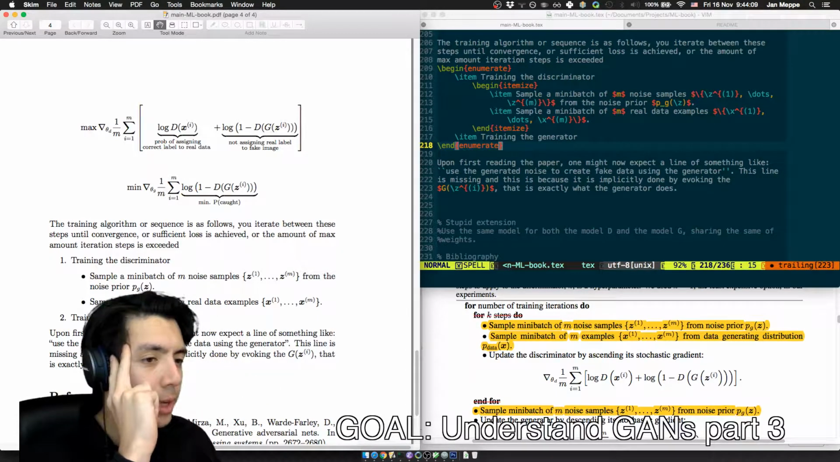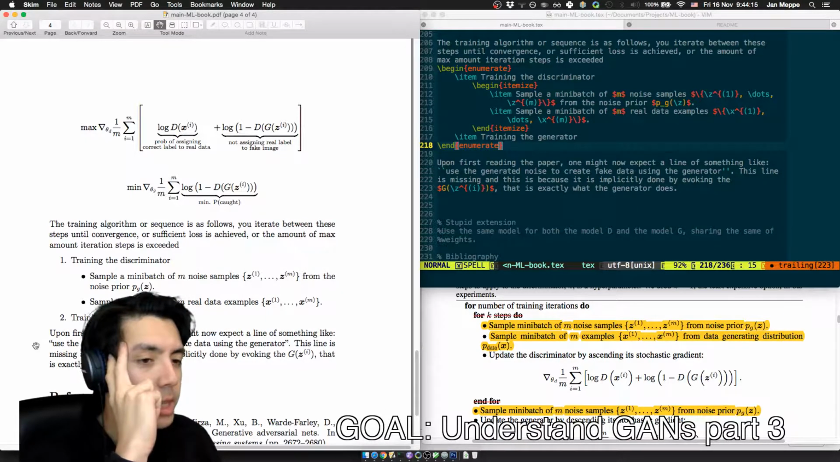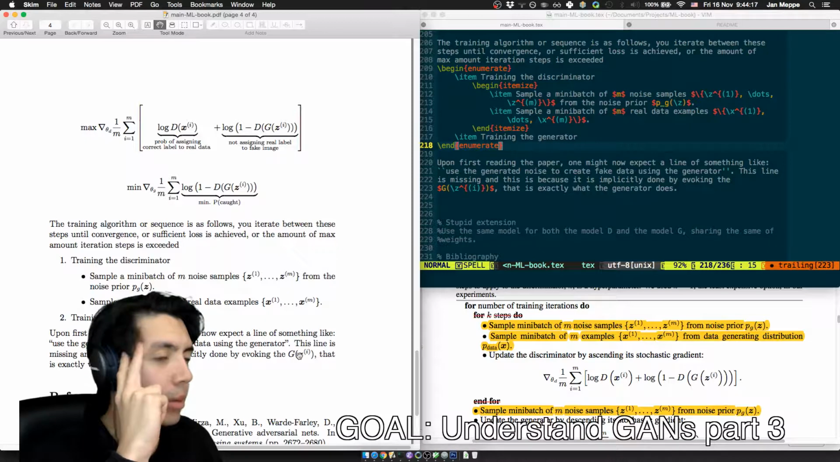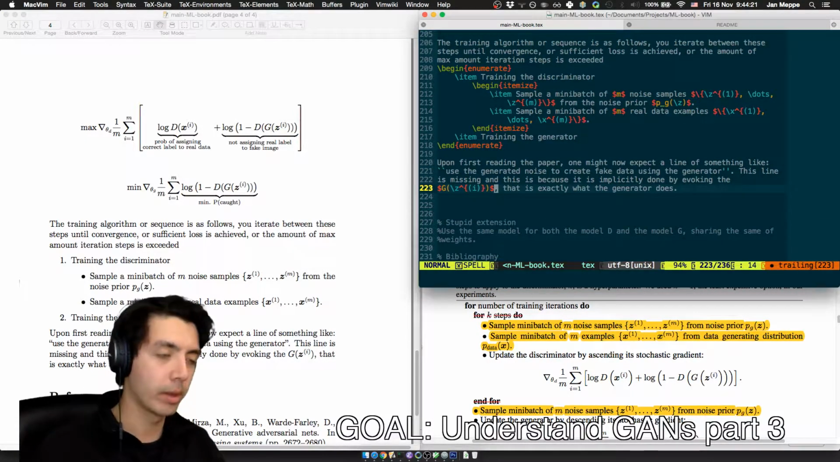So upon first reading the paper, one might expect a line like use the generated noise to create fake data using the generator. This line is missing, and this is because it's implicitly done by invoking G(z_i) in the algorithm, in the gradient descent, or ascent actually.